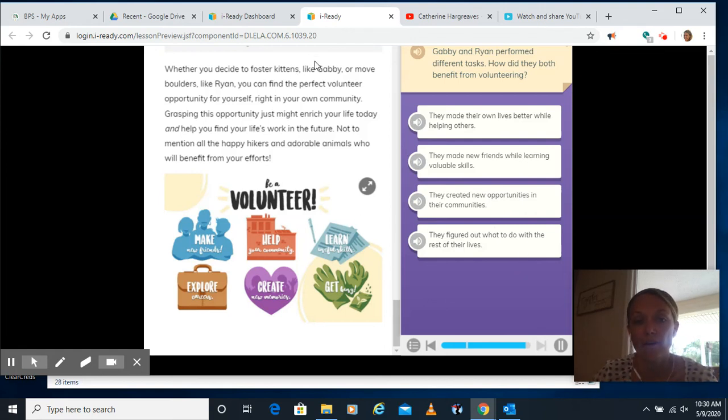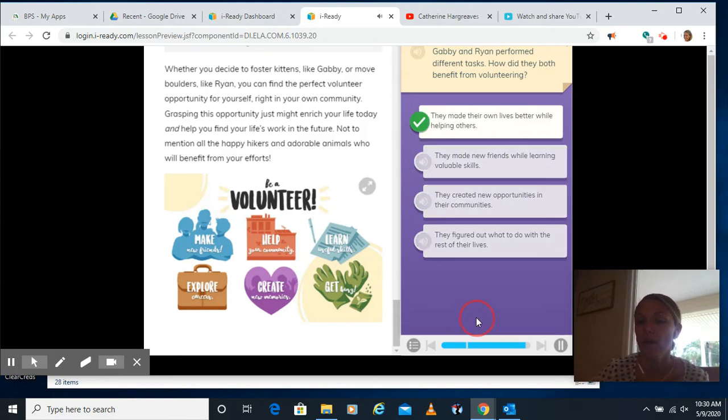Well, Gabby's life got better, right? Because she got to keep her kittens and that made her really happy and gave the kittens a home. And Ryan's life got better because he found the perfect job for himself in moving those boulders. And by doing so, they also helped others.